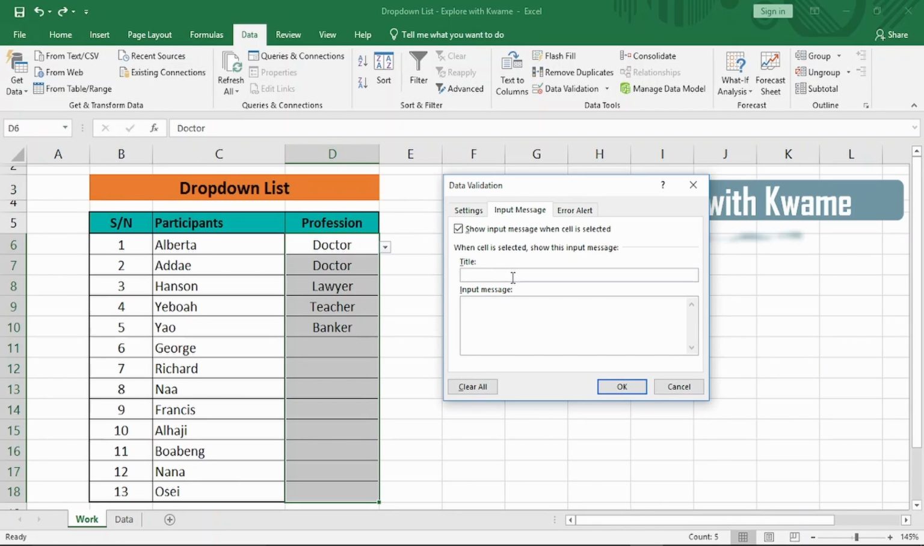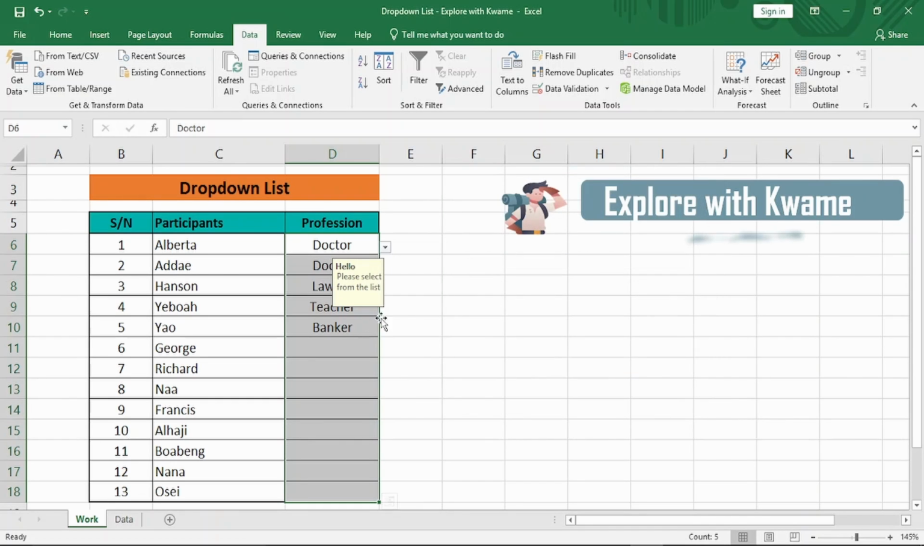So under the title we just type in something, just a notification, so I'll say hello. Then the input message. That's where we're going to type exactly what we want, or the instructions with respect to this particular workbook. So we say please select from the list by clicking OK. So that is what is showing here, so that anytime someone comes here and wants to update our list for us, there's a notification here that says hello, please select from the list.